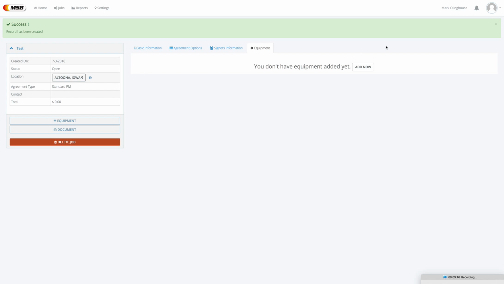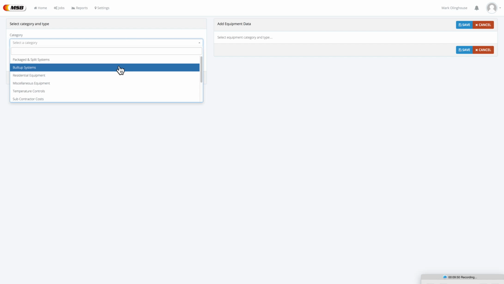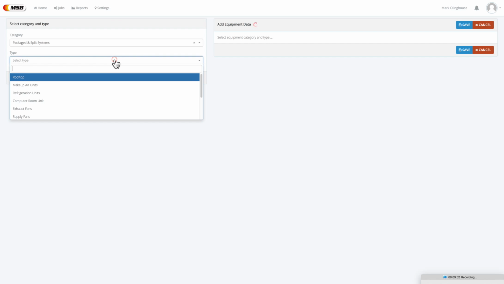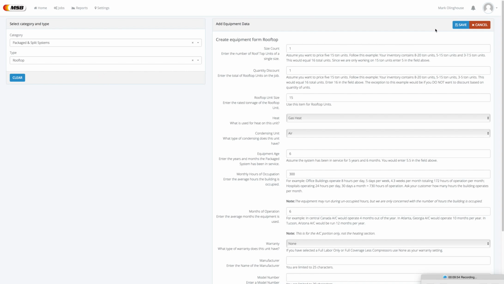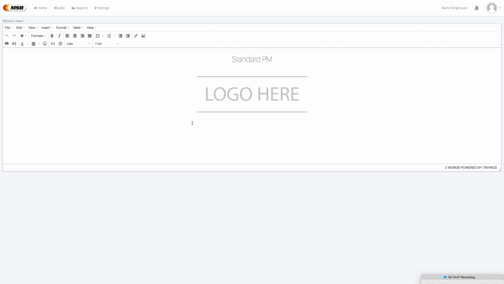And here's where you add the equipment. Boom. We add the equipment, pick from the category. We'll say packaged and split, rooftop units. Complete your forms just like we always did, and hit save. And we have a piece of equipment in there. And now we could actually print right from here.